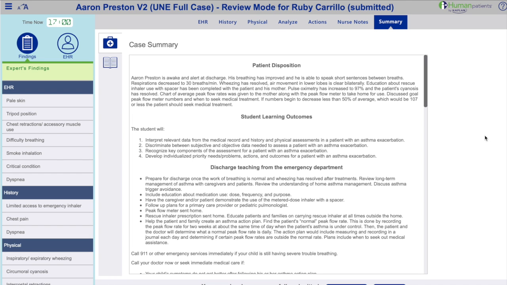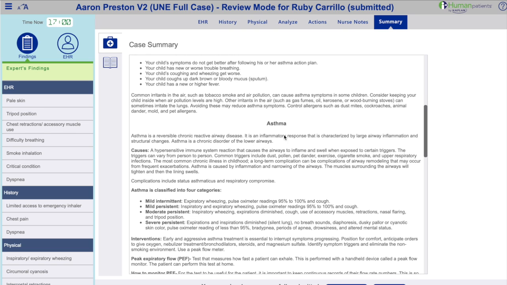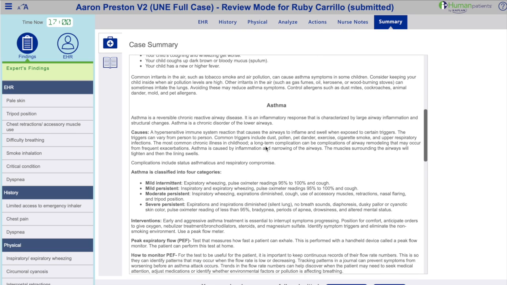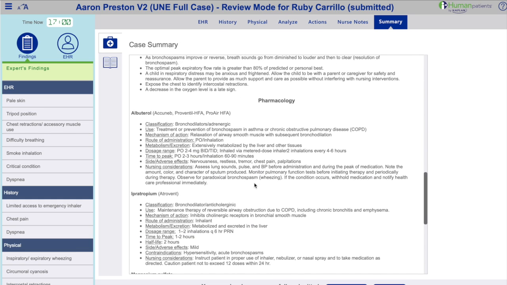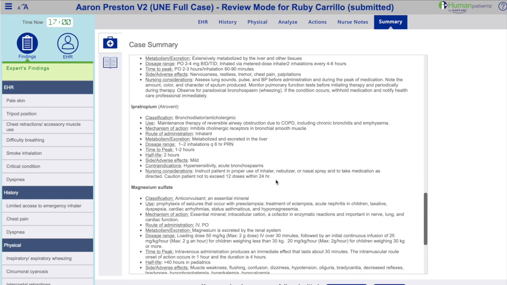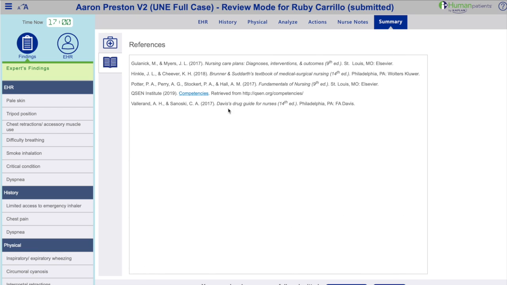And this is the ultimate summary at this point. We've already submitted your case. So here it will show you what exactly happened to the patient, their learning outcomes, the discharge teachings, and what the patient had. In my case, Erin had asthma. There are some nursing pearls for you, and it'll go into depth on some of the pharmacology that we used for the patient. If you hover over here, it'll also show you some references about what articles were actually used to make this case happen. You can look these up and go into depth with that.